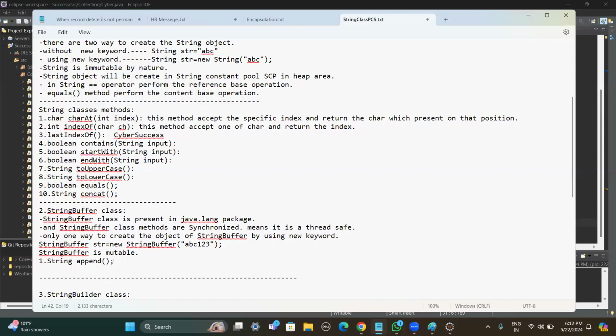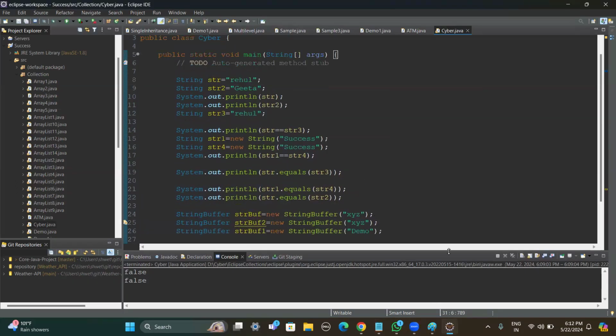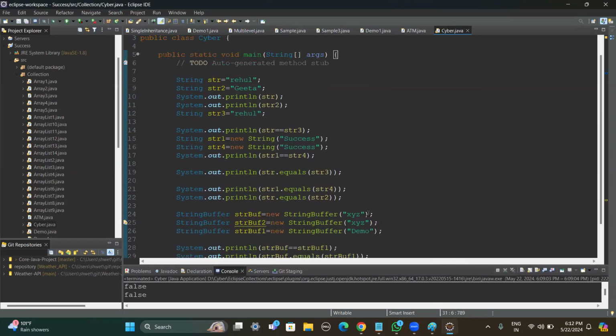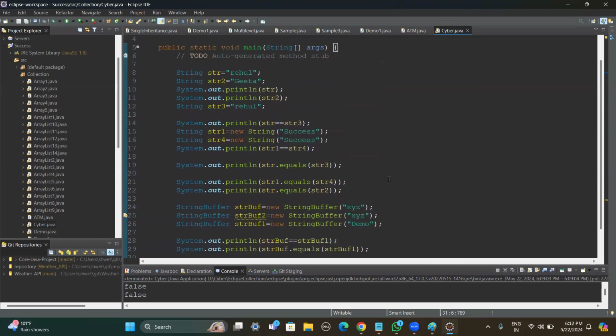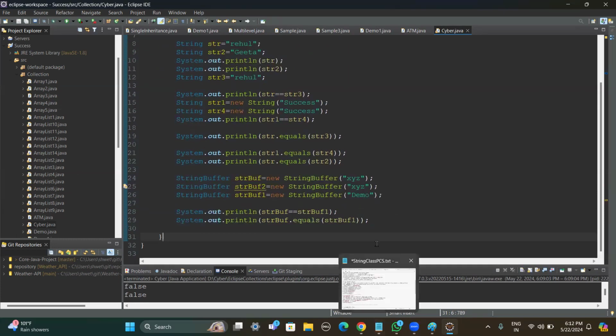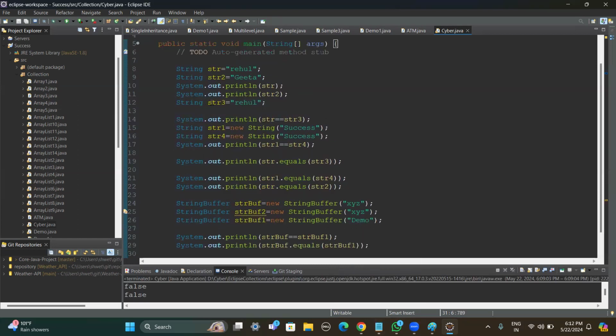Which part? Hello. Once explain StringBuffer from the starting. No, ma'am, the difference between String and StringBuffer. Okay.